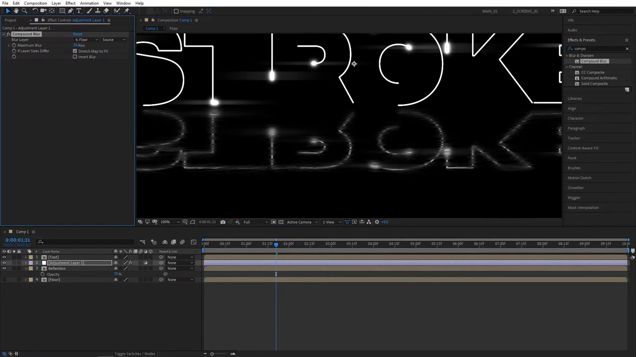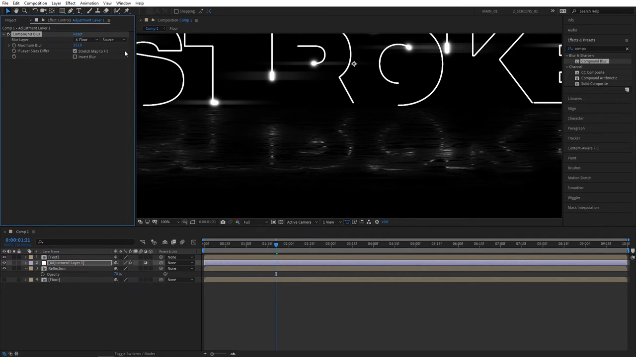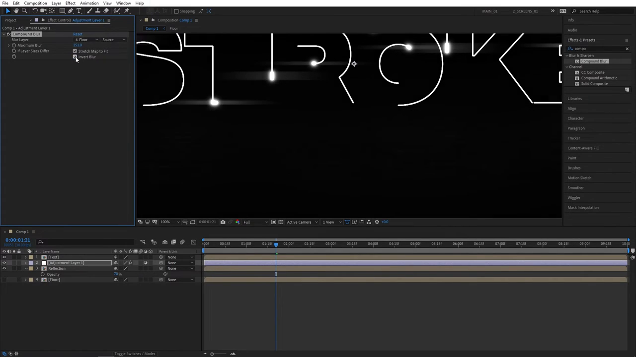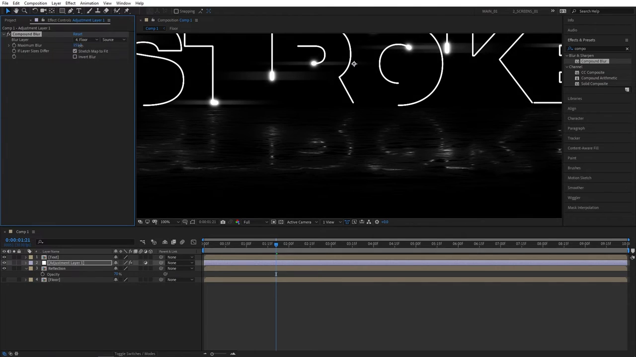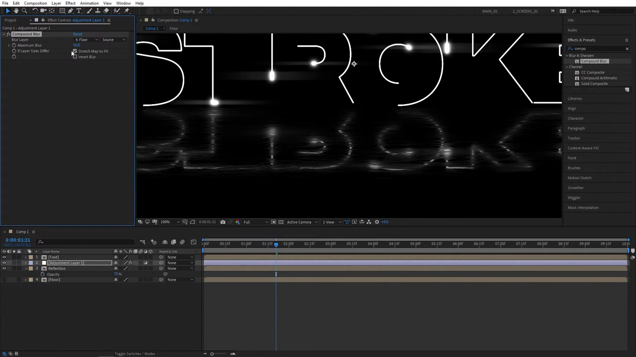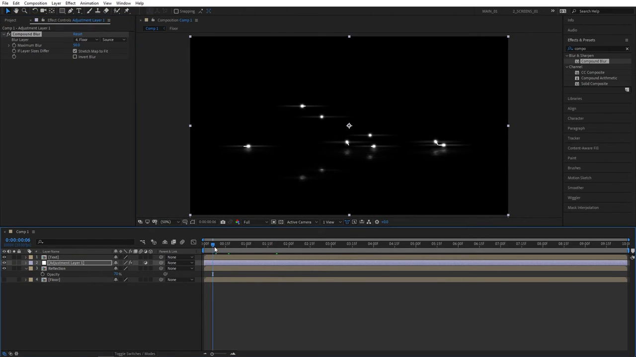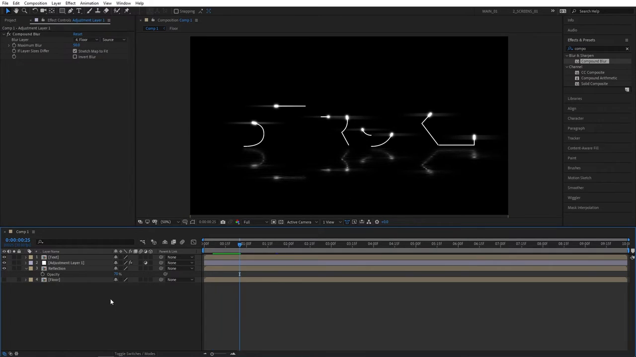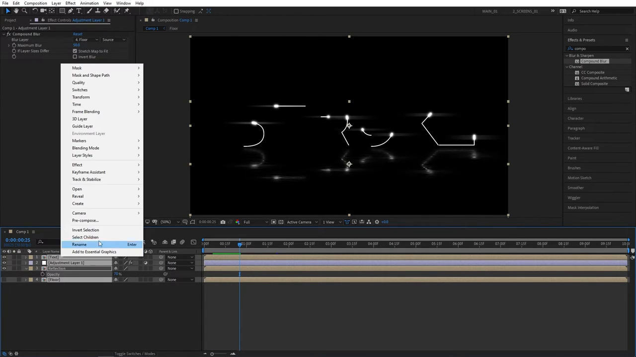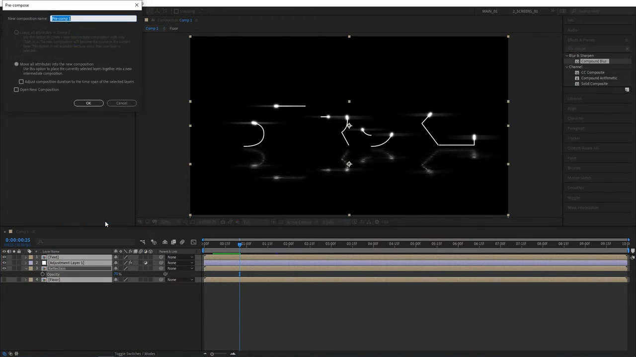And you can increase the maximum blur to see more texture, or, well, you can invert the blur to get exactly the opposite. You can play around with it. I'll set mine to 50. That should give you a nice amount of texture in your reflection. Now let's preview. Once you're happy with how this looks, you can select all of the layers, right click pre-compose. Let's call this animation and then click OK.